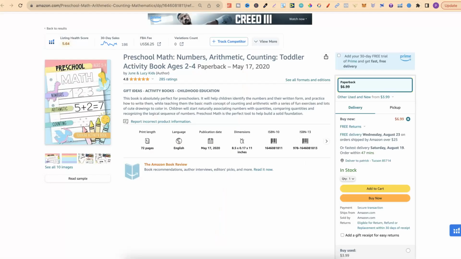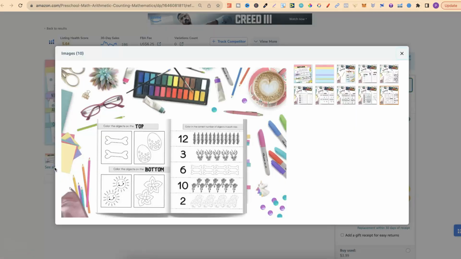Now, let's just come over to here really quick because there's a couple more things which I quickly want to cover. Now, if we click on C10 images, we can see what the interior of this book looks like. Take a look at this because this is pretty cool. It says, colour in the correct number of objects in each row. So if we take a look, these type of images we can create relatively easy in Midjourney and then create our books around this. And being able to do this is just going to open up so much opportunity.